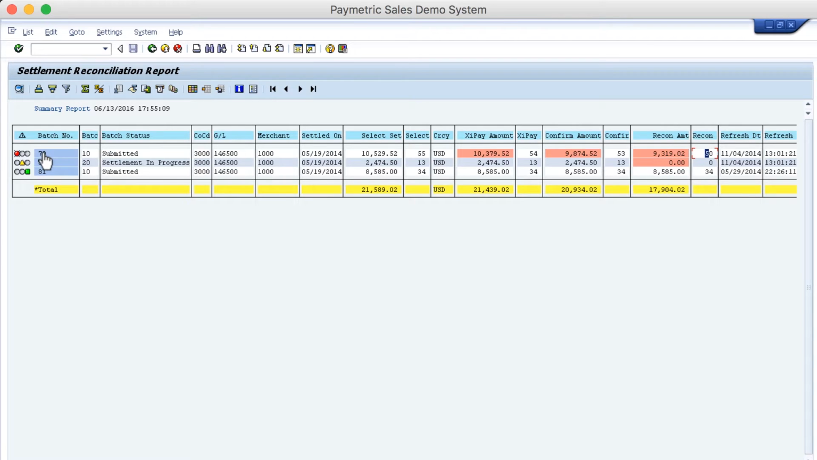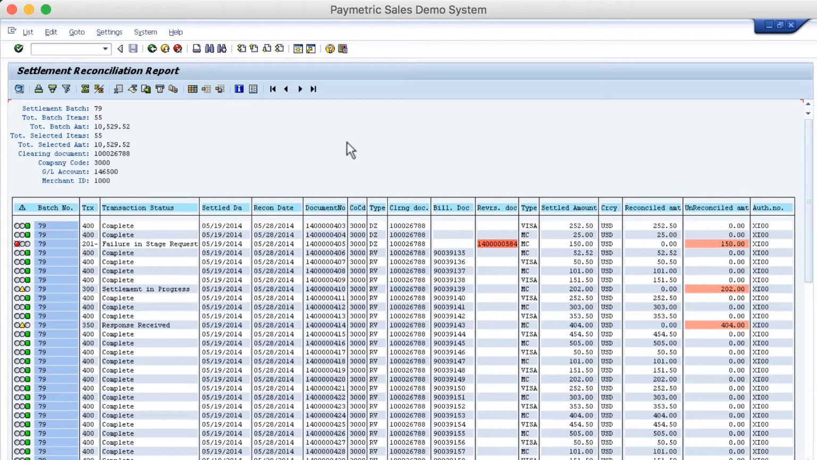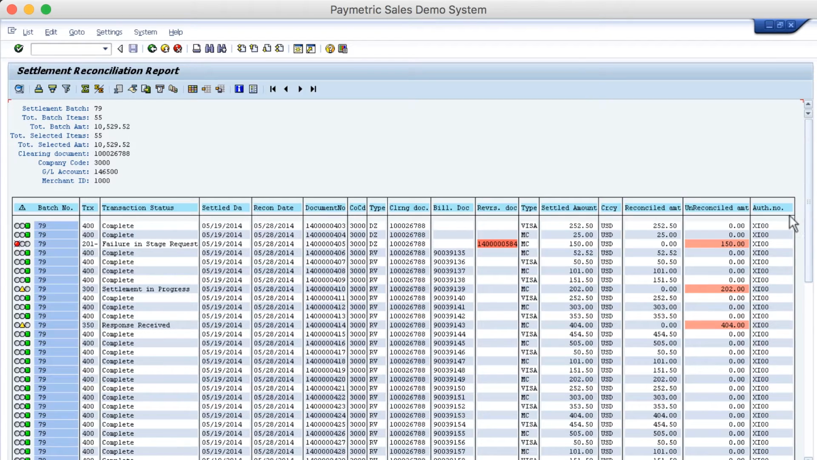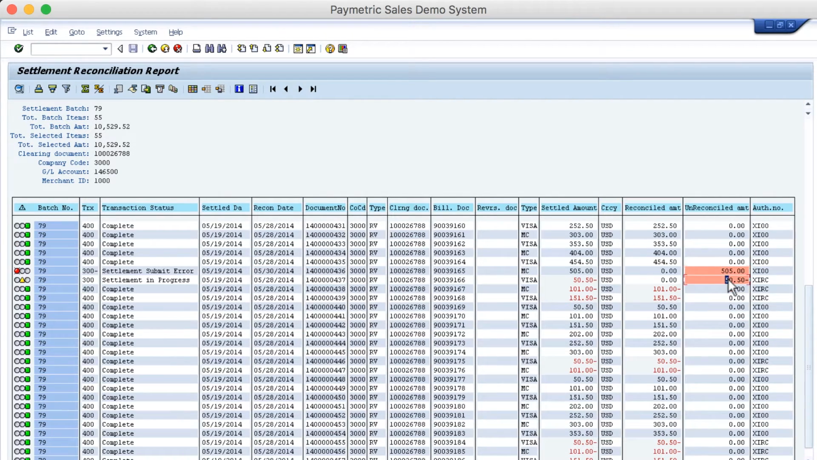Well, with XiRecon, we simply click on the batch 79, and you'll notice that we list in red each of the 5 transactions that we have determined through matching do not occur both in SAP and in the processor's acknowledgement files. So these 5 transactions are the 5 which are missing, which were not accounted for, and for which the merchant likely will not receive a deposit.